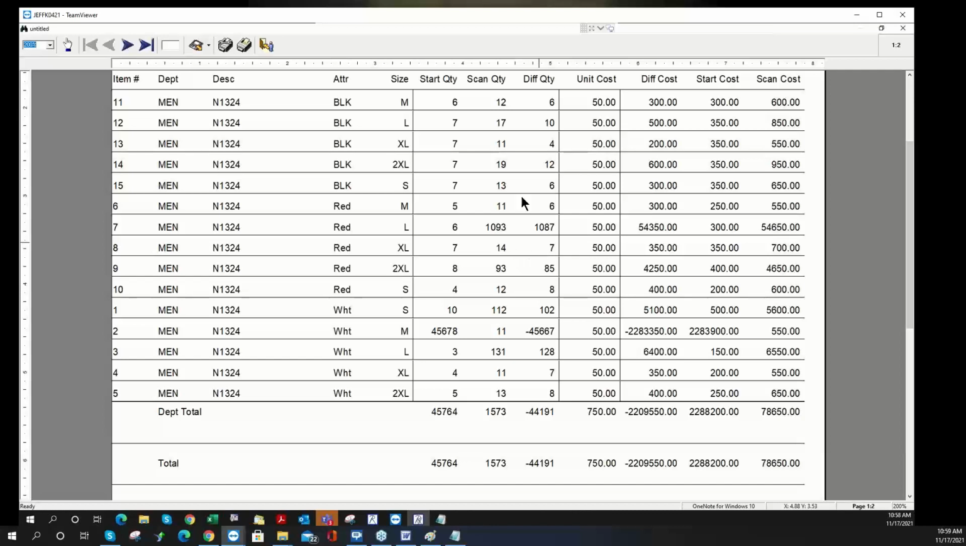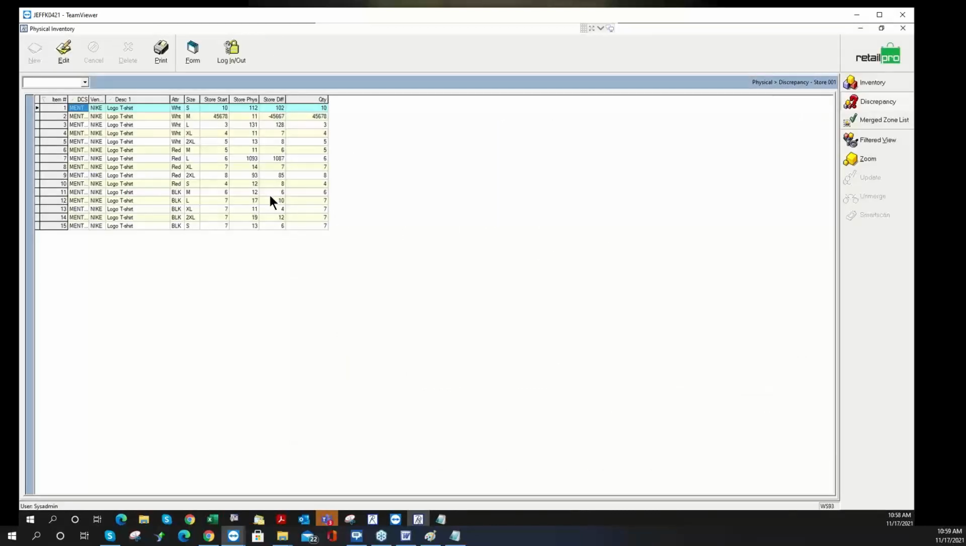That's just so then we want to fix those. Now in this version, you can fix them right here. So here I believe I can just go in and change my count, right? So a store physical, store start, store difference.